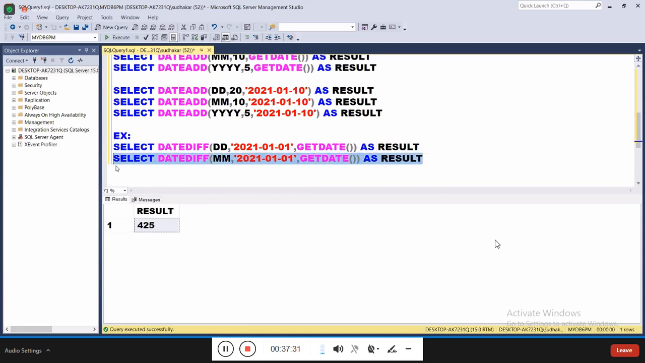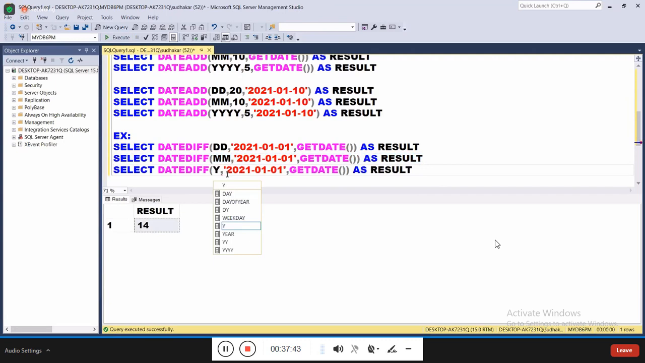Okay, now we can see by executing here, 14 months is the difference. Next, if I put y, the year, and execute this one, it's a 1 year difference, sir. So this is what we call the date difference.